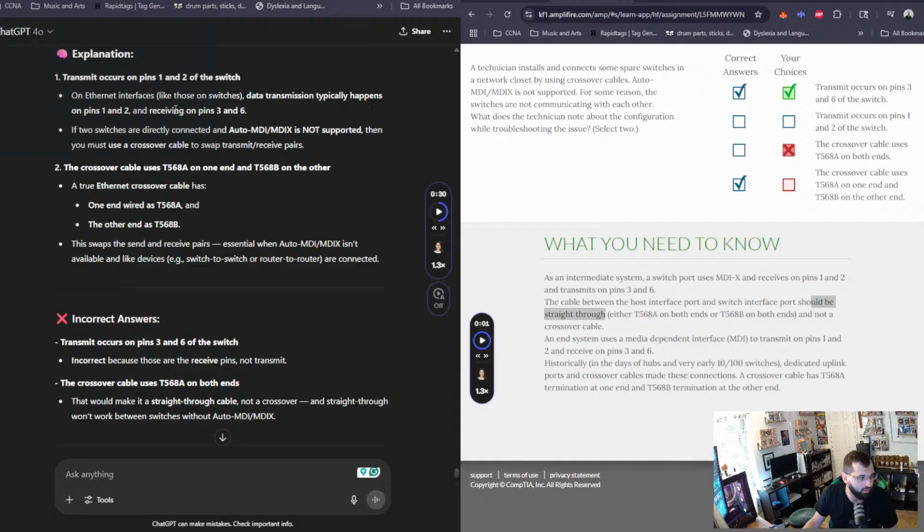Okay, so it typically happens. So it's transmitted on 1 and 2, which I think I kind of knew. I just didn't realize it. And then it receives on 3 and 6 because they're different on different ends.